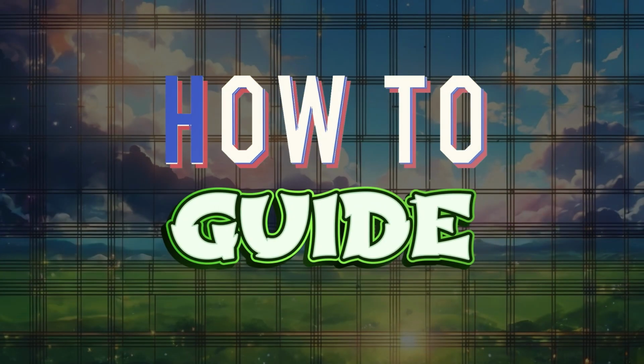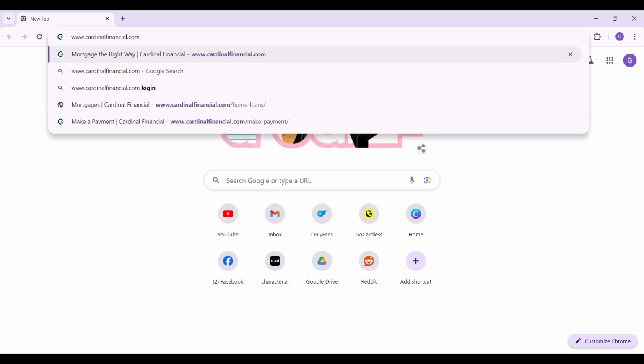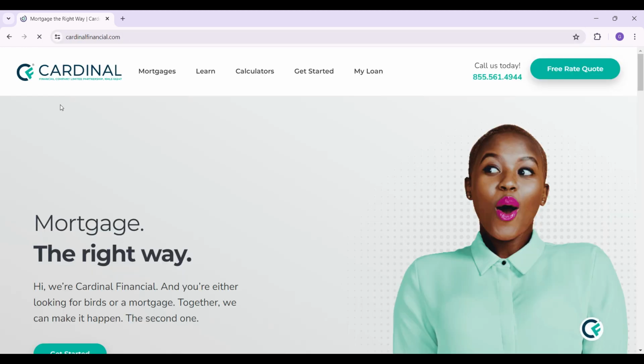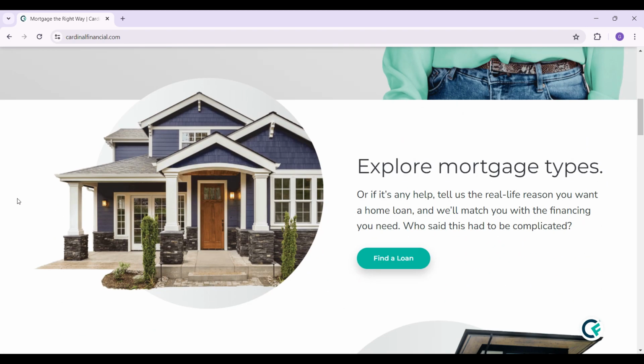In this tutorial, we're gonna look at how to log in to your Cardinal Financial account. Now let's begin. On any browser of your choice, simply type www.cardinalfinancial.com and hit enter right now. Now this is the official homepage of Cardinal. You can scroll down, look at all the features provided, but right now we only want to sign in.